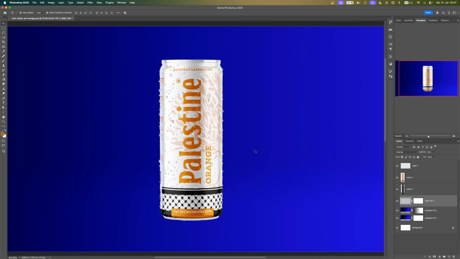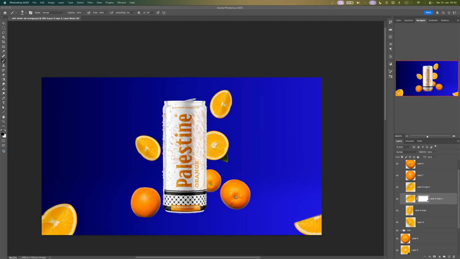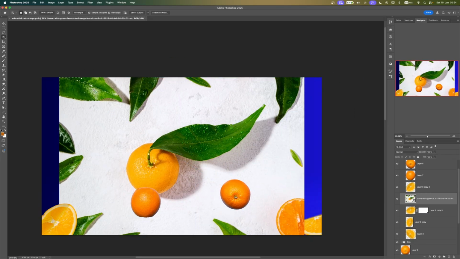So for the next step, we can add some oranges. And you can also select some oranges, maybe some slices, some round ones. And I speed up this part and you can see me arrange these objects.